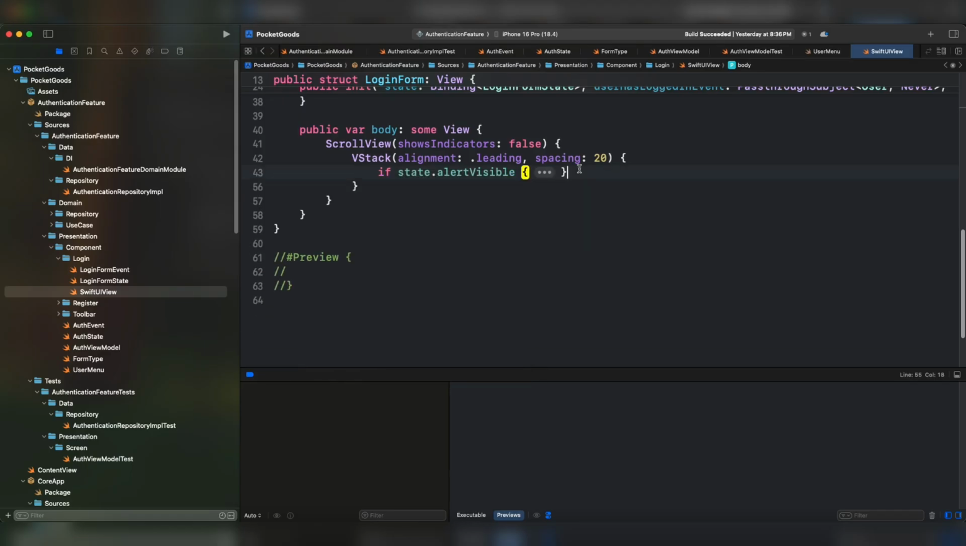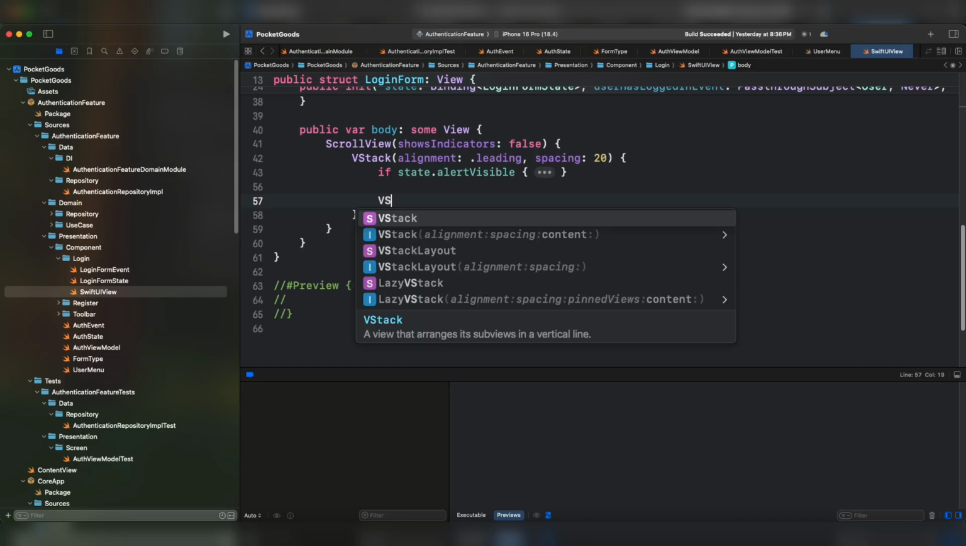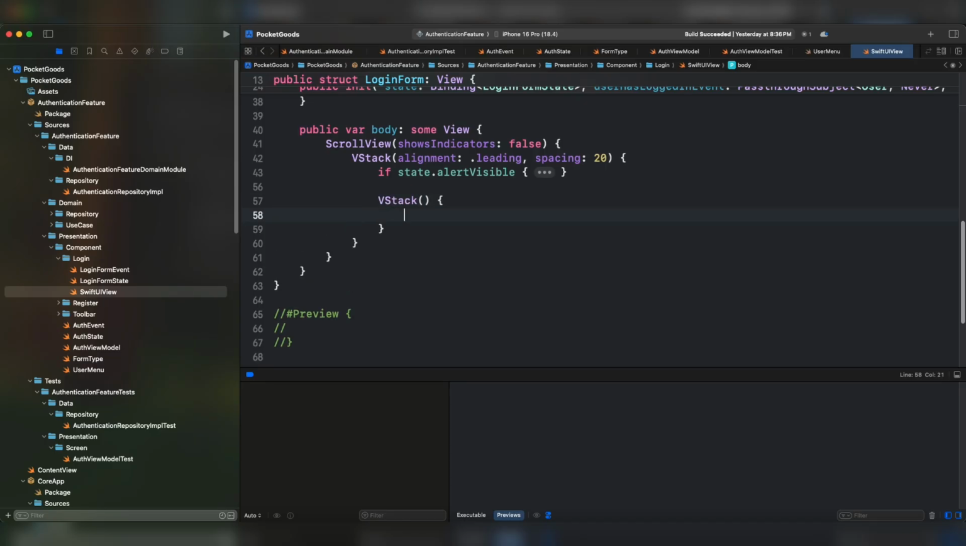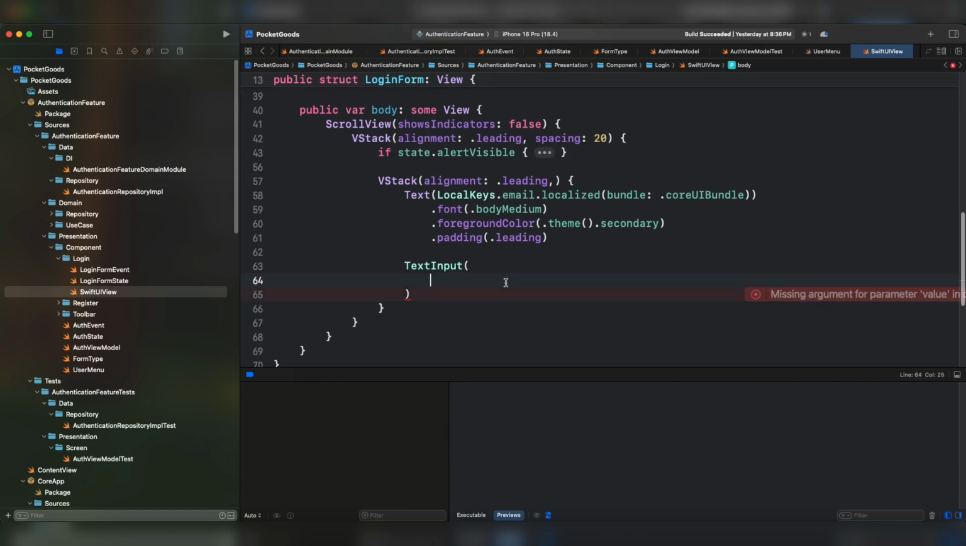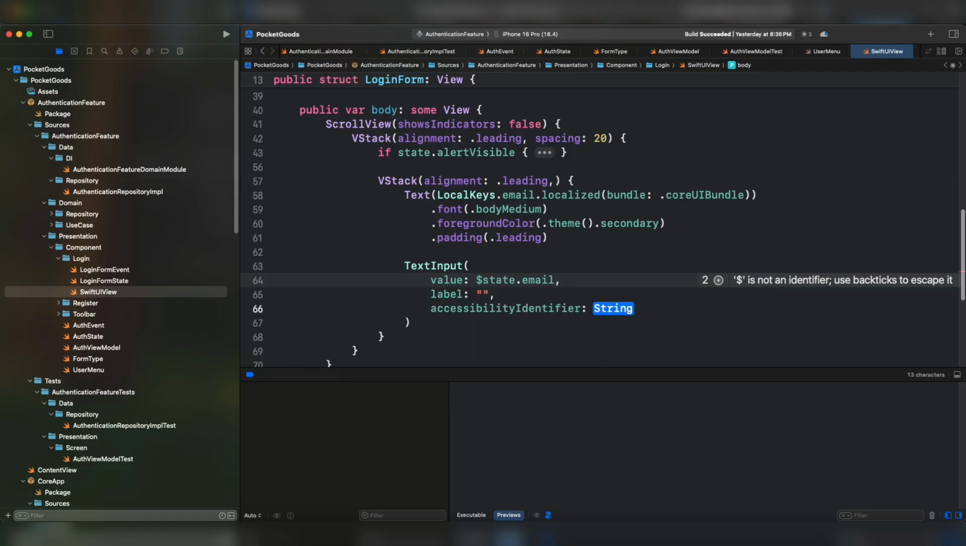Now we have handled basically the feedback message or the warning message, VStack. And let's add the alignment to leading as we have done here. For the first element, we have to place here the label email underneath the text field or the text input. For the value, because it's a binding, state, and email. For the label, empty string, let's add an accessibility identifier.